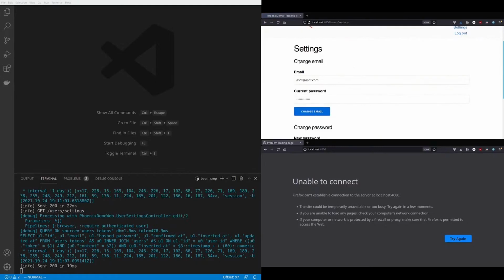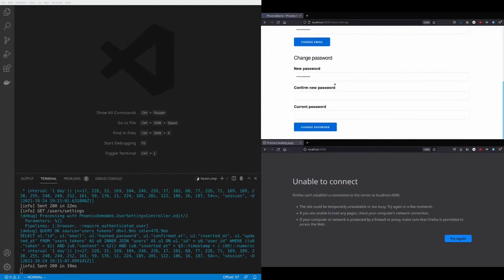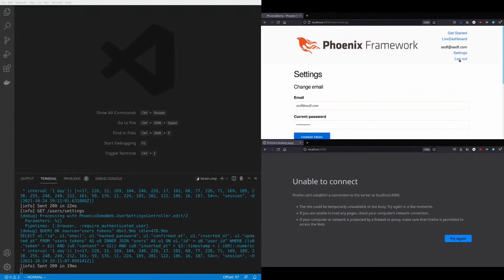Going to settings allows us to change our email and our password. Finally, we can log out and return to the home page.